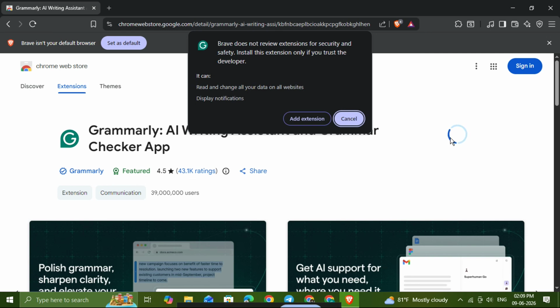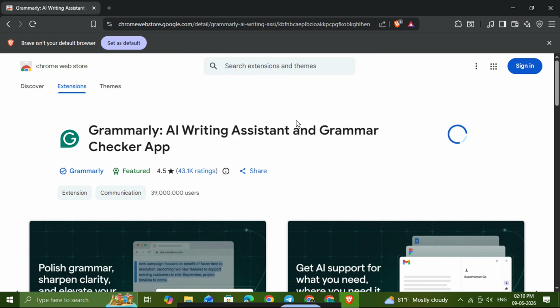As soon as you click that button, a confirmation pop-up will appear at the top of your screen. This pop-up will show you the permissions the extension is requesting, such as access to websites, tabs, or browsing features. Read through those permissions carefully so you know what the extension will be allowed to do. If everything looks good, click Add Extension to confirm the download.